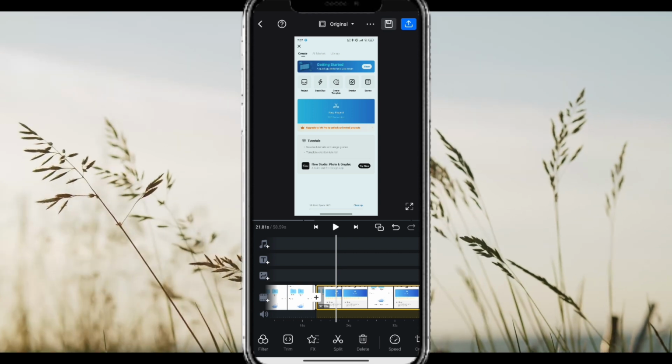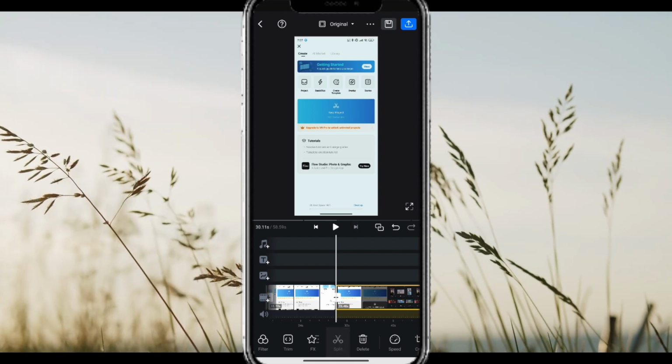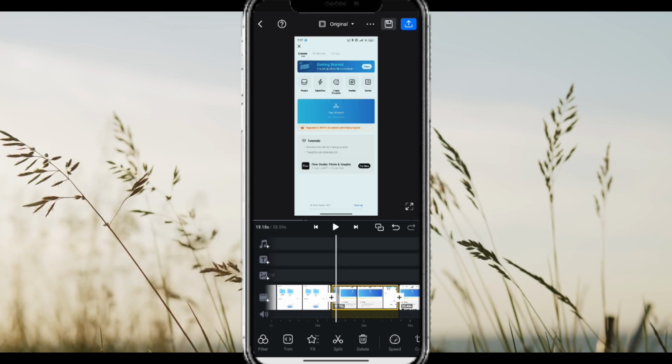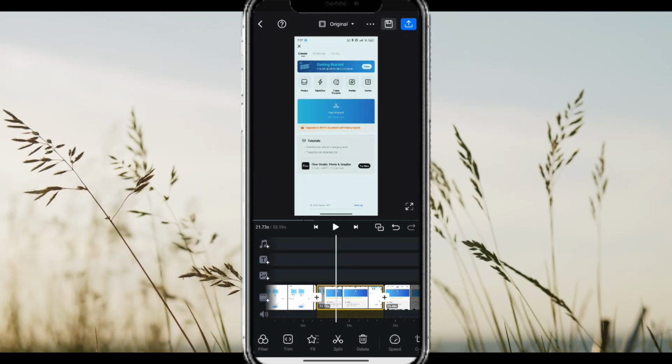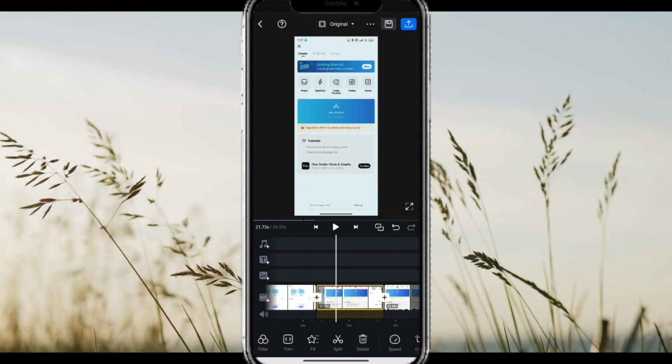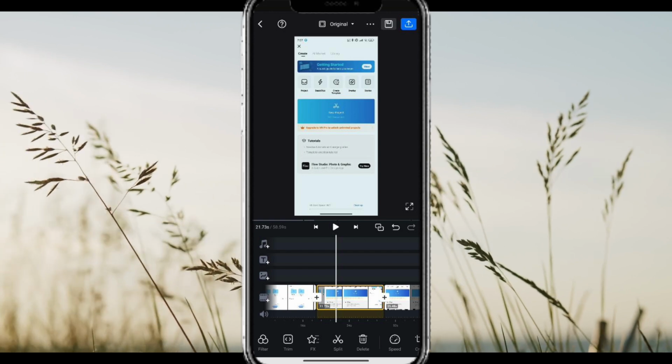You can move, delete, or edit each part individually. This helps with rearranging scenes or removing unwanted bits. Use split along with trim to polish your video perfectly.